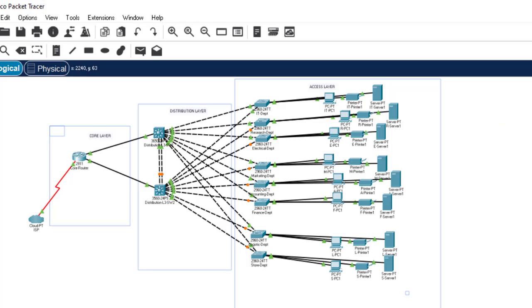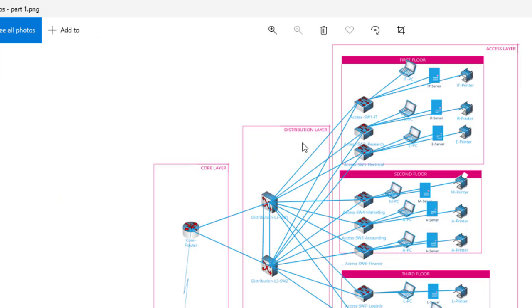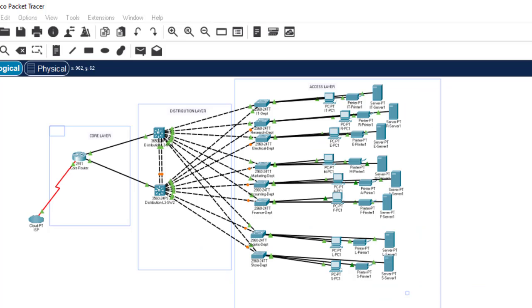separating the layers. So what's remaining, let's check on the diagram. What's remaining is to separate the floors. Okay, for the case of the floor, we'll also use a container, that's a rectangular shape. Okay, let me drag this one above here, somewhere here. Okay, so this one should be first floor, second floor, and third floor.